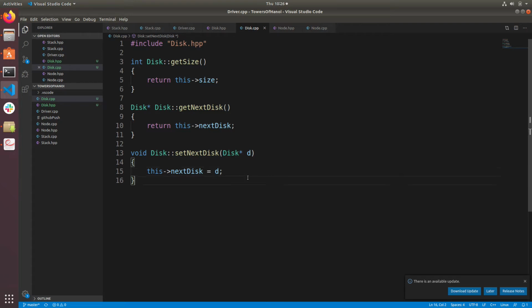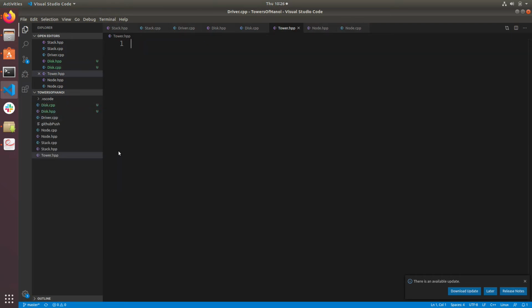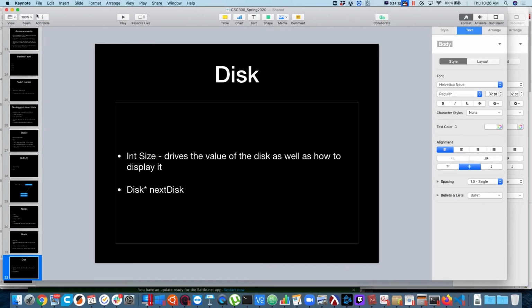Okay, so we'll say that's our disk for right now, and then we need to write a tower. HPP, okay, nailed it.